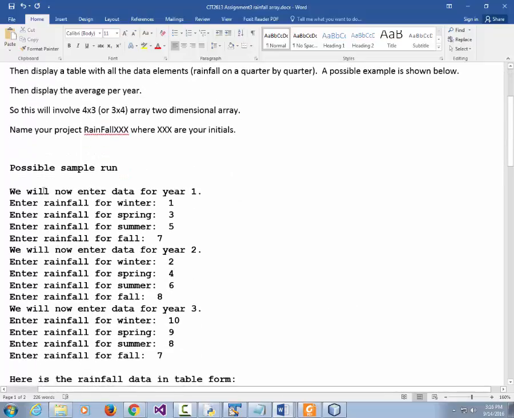So possible sample run. Now entering data for year one. Then we ask for winter, spring, summer, and fall. Now enter data for year two, and we ask for winter, spring, summer, and fall. Now enter data for year three, ask for winter, spring, summer, fall.